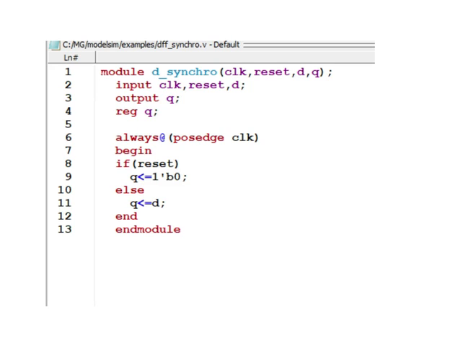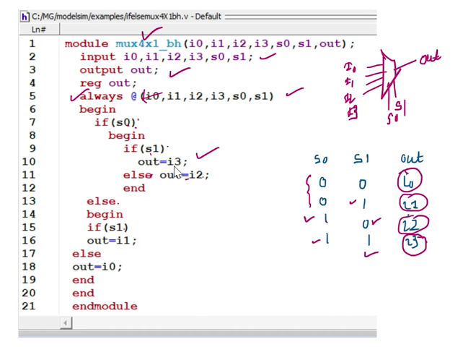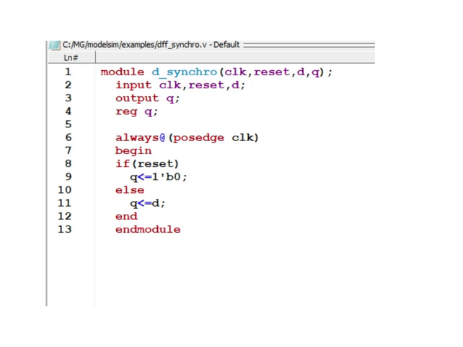And this is a synchronous D flip-flop. This is the Verilog code for a synchronous D flip-flop. Okay, all these codes are working code. If you want to test this code, you can. So this is a synchronous D flip-flop with clock, reset, D and Q.